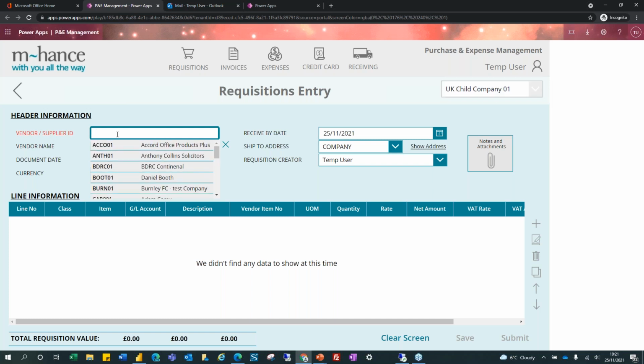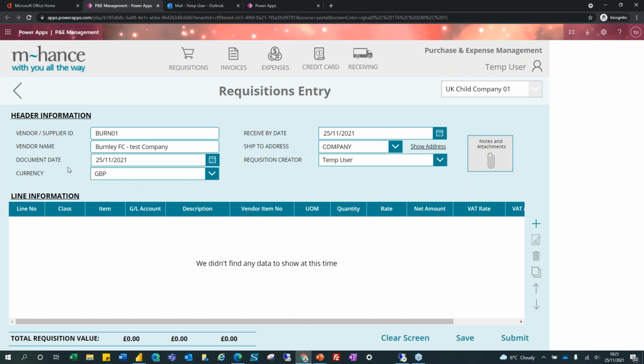Now, we've all worked with people who are binary and know every single account number off the top of their head more than anything else, but you might not. So we've done dynamic searching. So if you know the code, I can put it in. If I don't know the code, I can type in the name of the supplier. So it is dynamically searching and filtering based on what you put in.